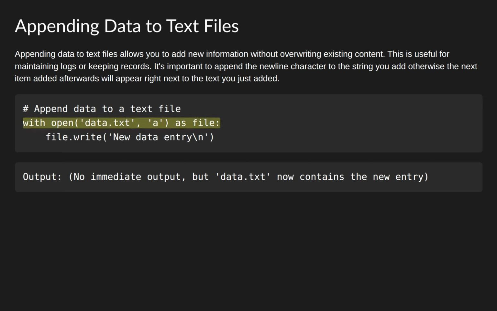Here, we use the open function in append mode to add new content to the file called data.txt. The write method inserts the string new data entry, followed by a new line character, ensuring each entry appears on a separate line. There is no immediate output from this operation, but the file data.txt now contains the new entry.